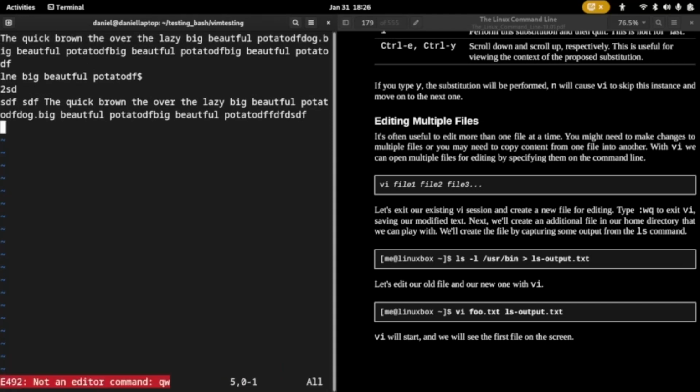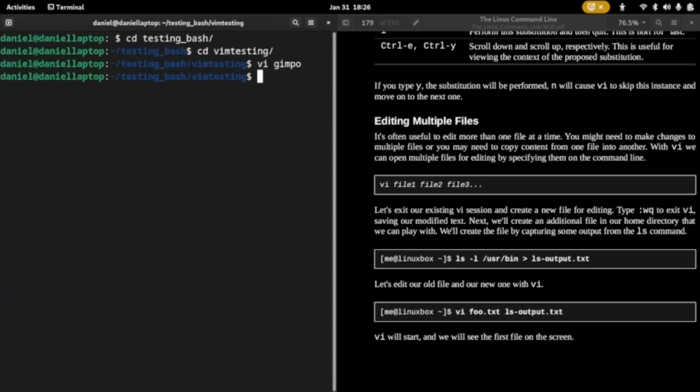QW to quit and write. No. Write and quit. There we go. Does make more sense to write first. Yeah, it says here too. Write and quit to exit vi, saving our modified text. Next, we'll create additional files.